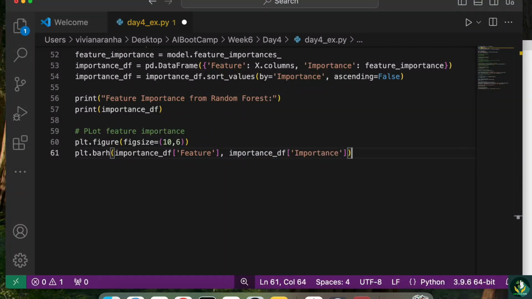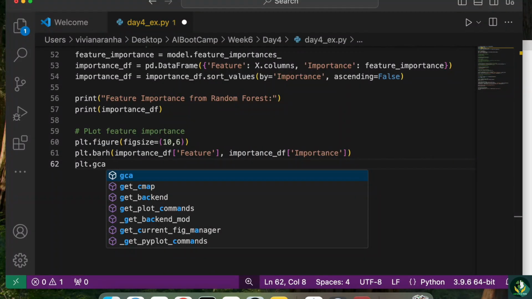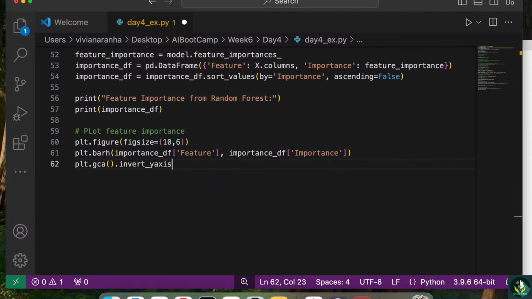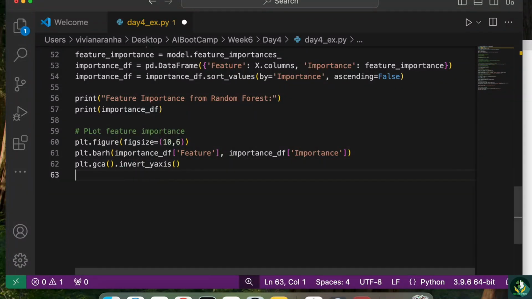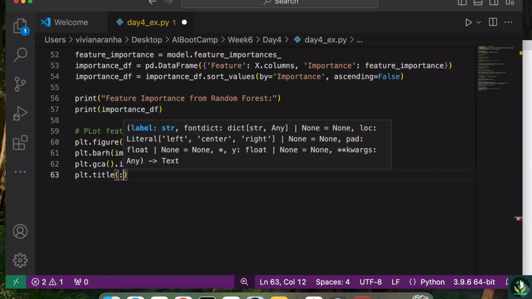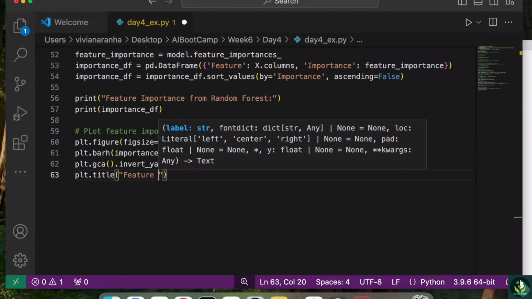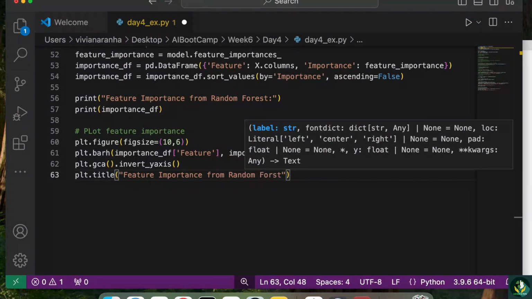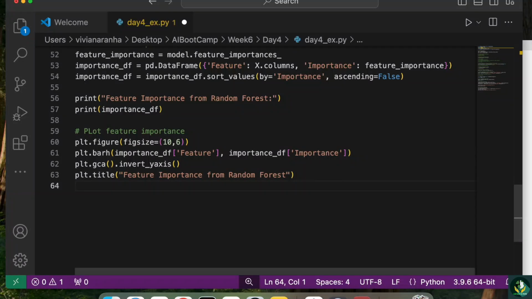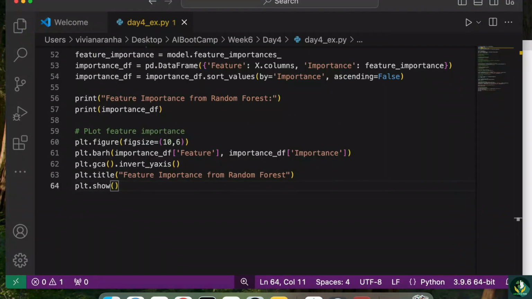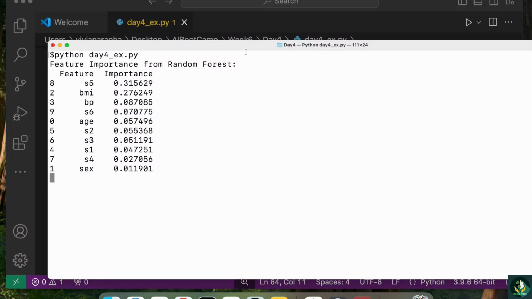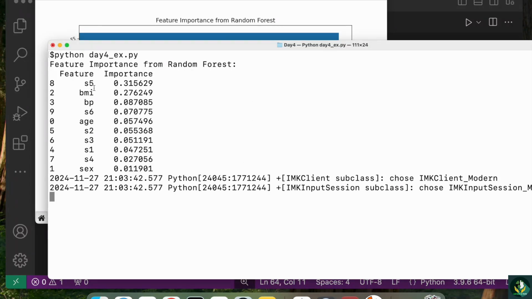importance. Perfect. And I'll say plt.gca and I will invert the y-axis, and then give a title to this where I'll say feature importance from random forest, and then say plt.show. Keep it simple, run it, clear it out. Okay, this is already cleared. Run it, and we have our data here, S5, BMI.